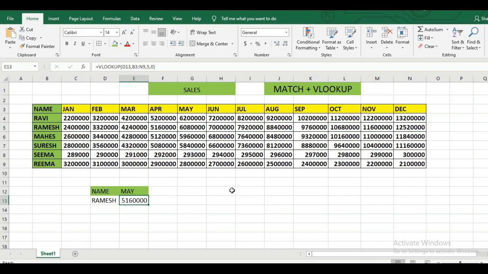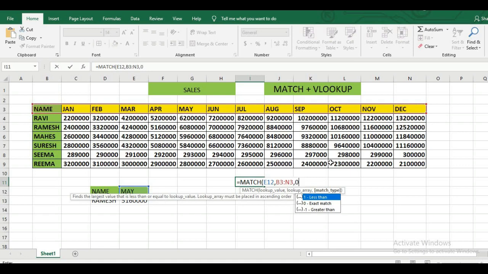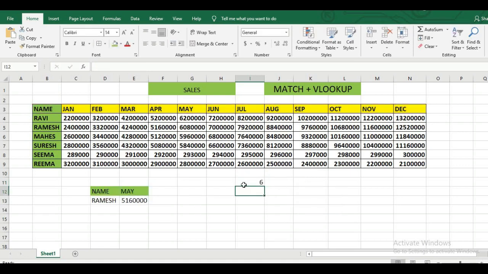First of all, we will understand what the MATCH function does. MATCH will find the number, because here we have given the number 5. Similarly, MATCH will find the position number from a particular selected area. If you take equal to here and put MATCH and open the bracket, it will ask for the lookup value. What we want to look for is May. So we click here, then put comma, then select the sheet, then put comma, and for exact match we put 0, then close the bracket and press enter. It says May is in the 6th position: first, second, third, fourth, 5, 6.